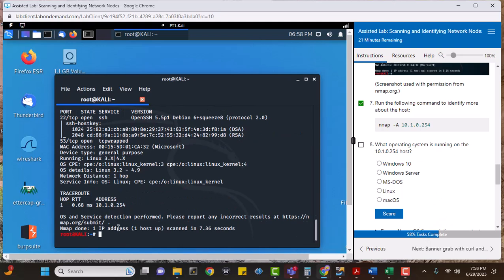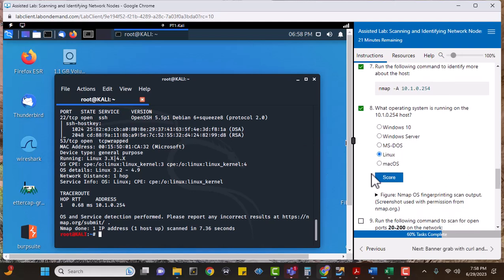Okay, there we go. Service info, operating system. This is what operating system is running on the 254 host. The operating system is Linux. There it is.